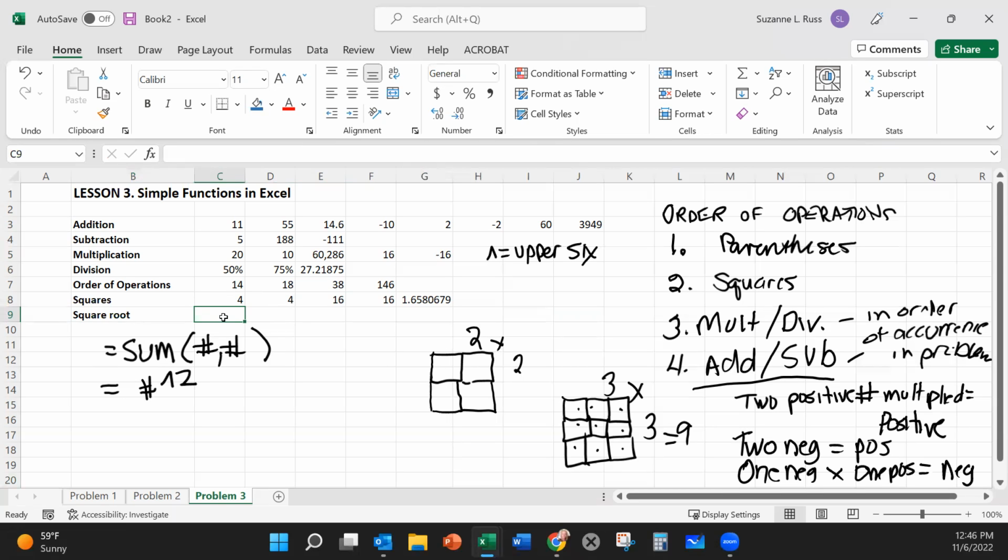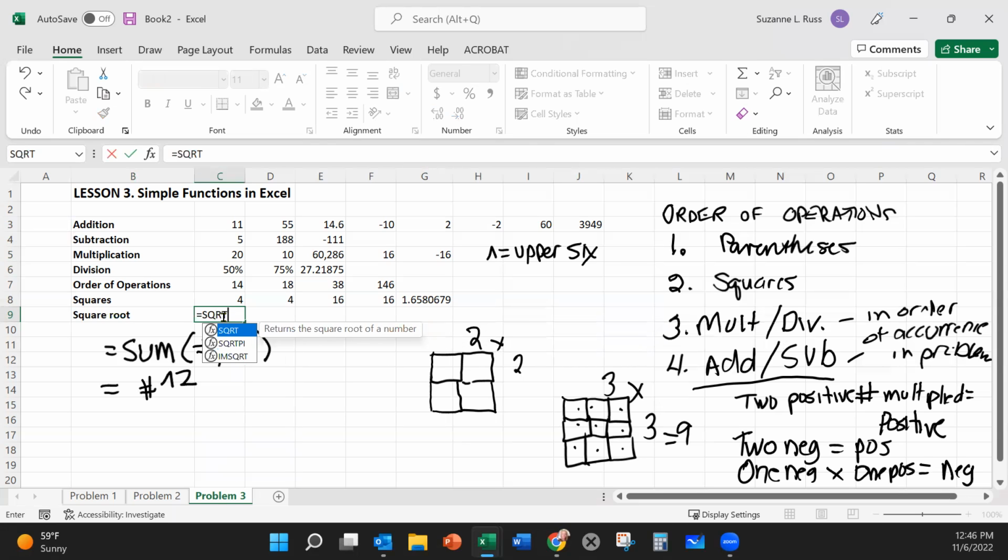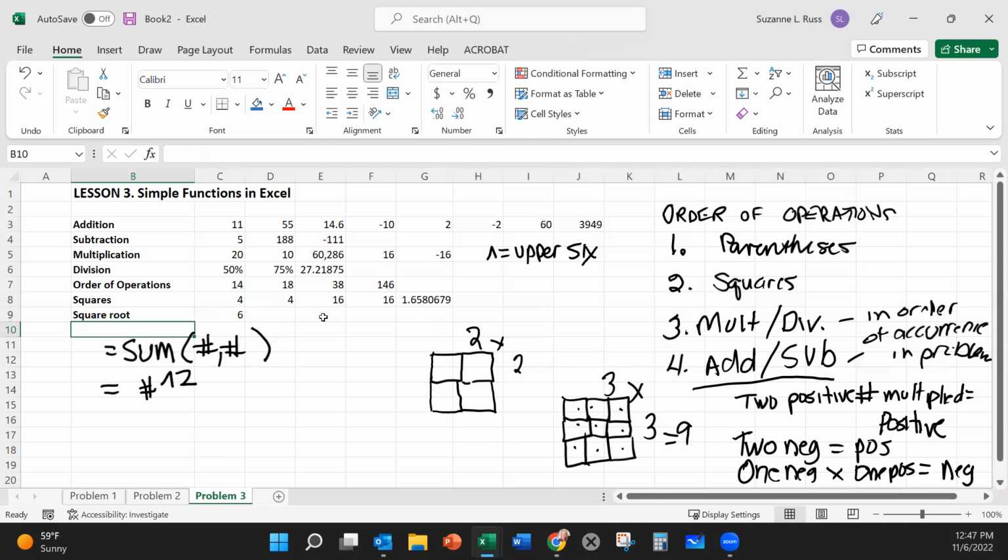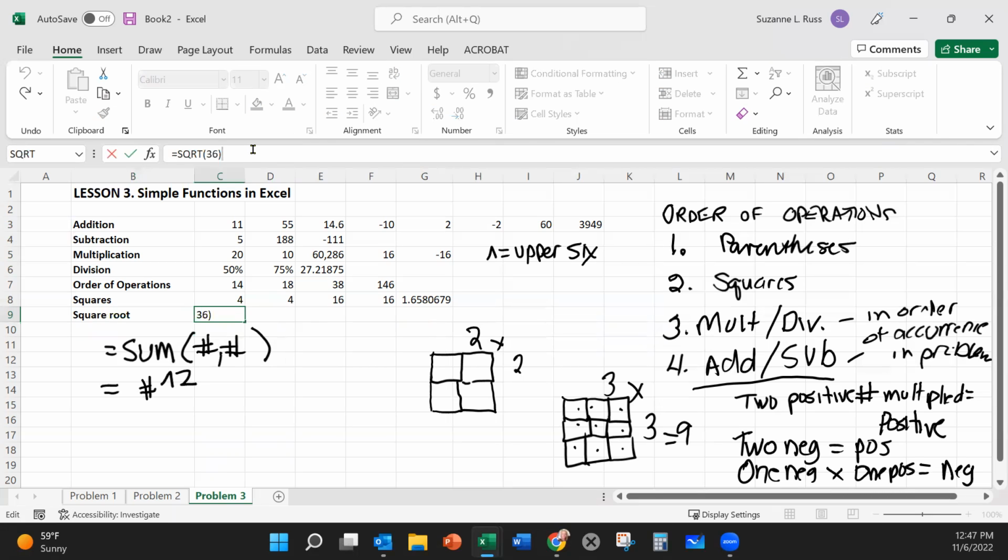So we want to know the square root of 36. The only way to do it is to know the abbreviation SQRT. And so let's take the square root of 36. And we get 6. Now, the abbreviation for square root, similar to sum, it's just SQRT. And you put the number in here.